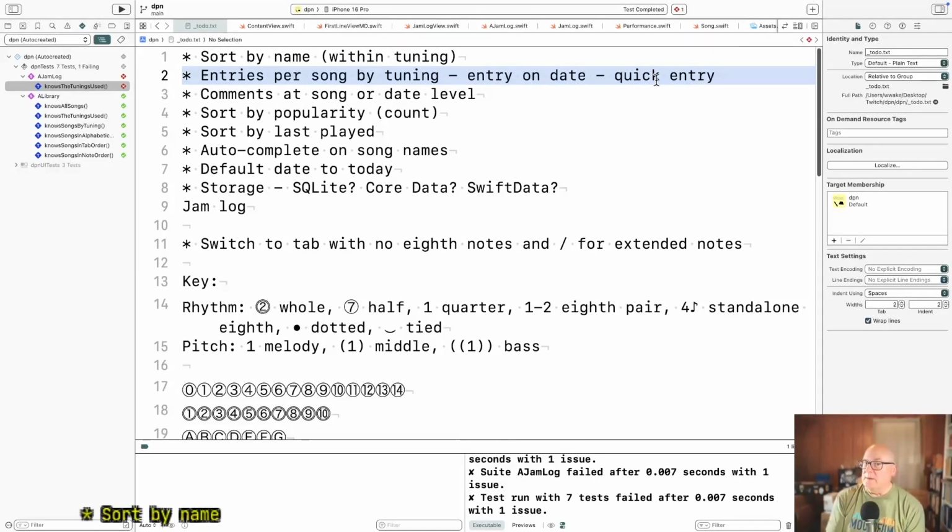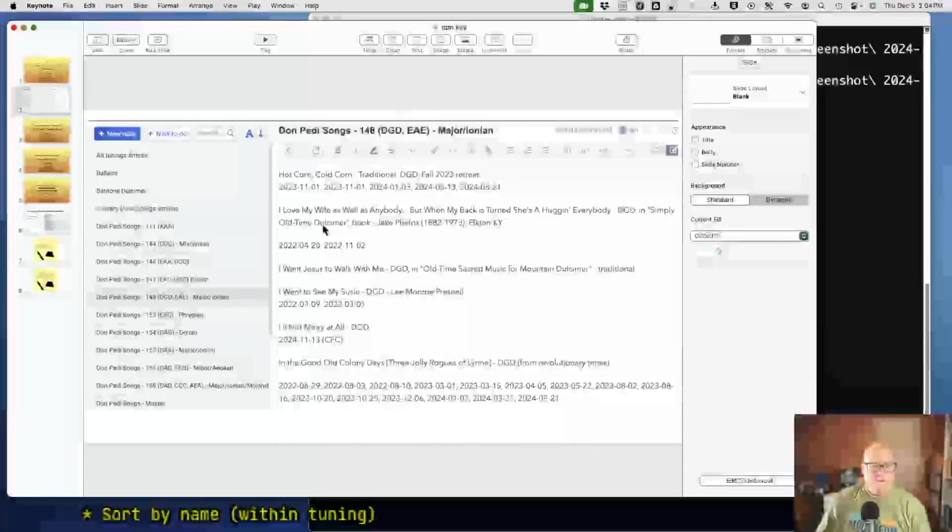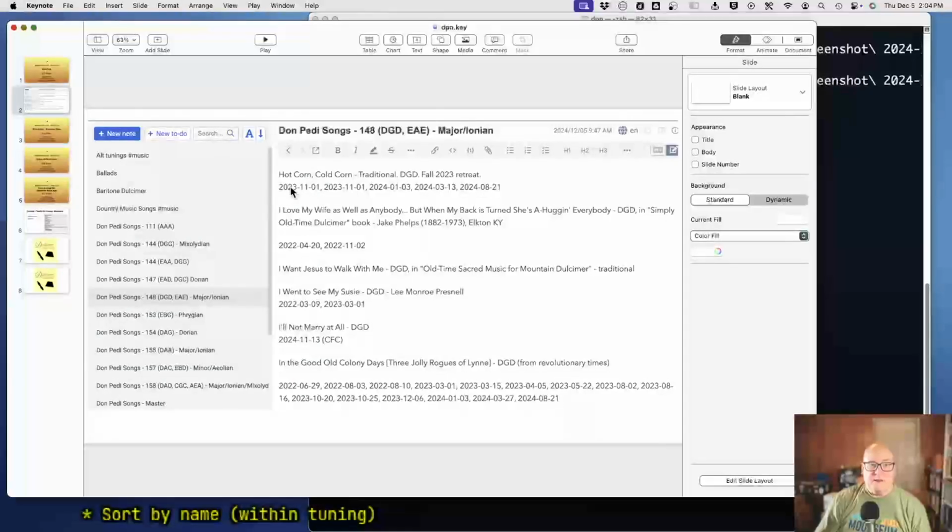I kind of think there are two modes in this story. One is around using that list. If I'm sitting there trying to think of what's a good song to play while we're in this tuning, I might go through this list and say, all right, let's play In the Good Old Colony Days. So it's kind of a reading process.